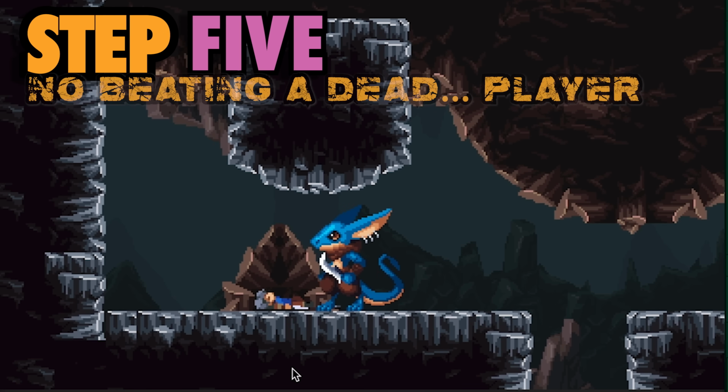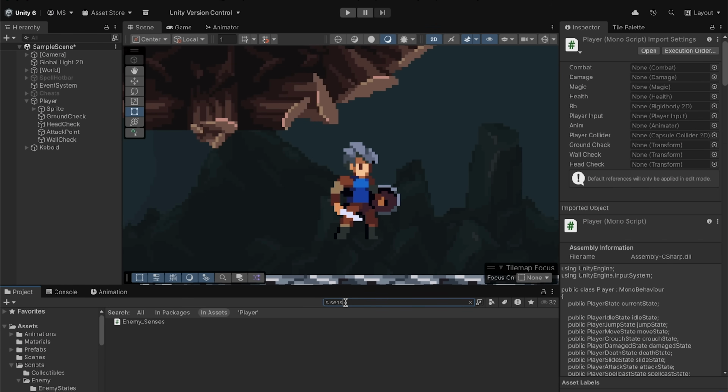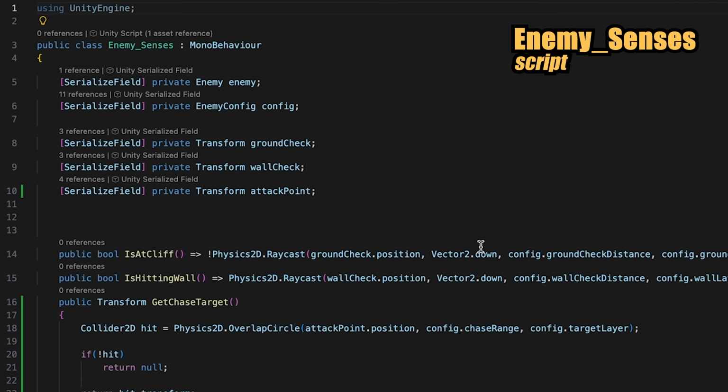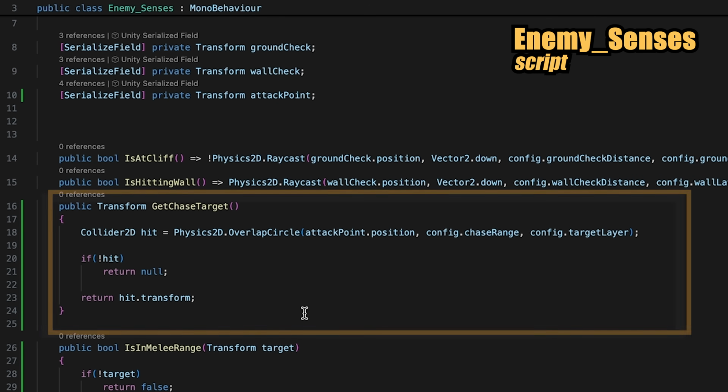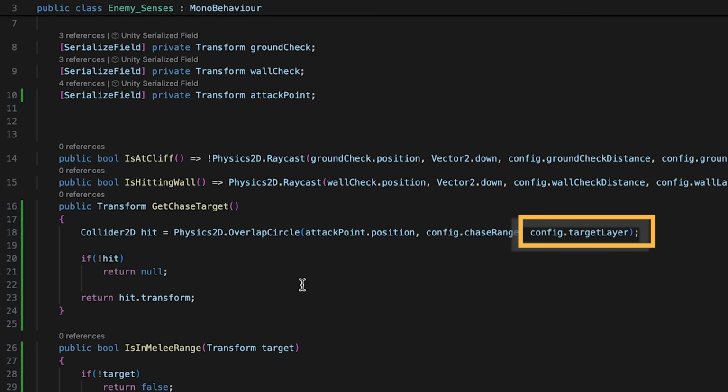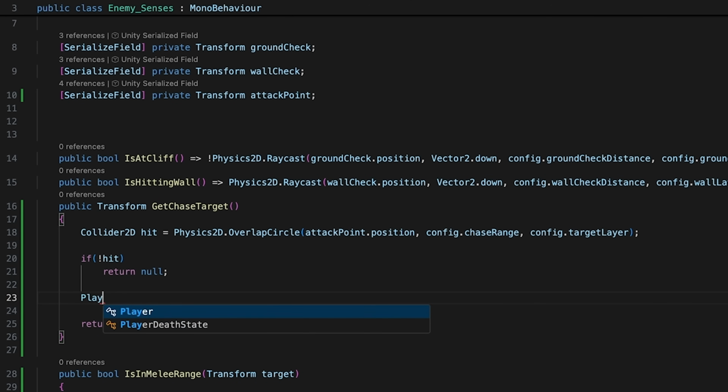Alright, next up, let's make it so the enemy doesn't keep attacking us after we're already dead. For this, we'll just head into enemy senses. And here in our chase target, you can see that currently he just looks for anything that is on his target layer, and if he hits something with his raycast, that becomes his new target. Here we're just going to add one more check. So first of all, we're going to make a reference to our player script.